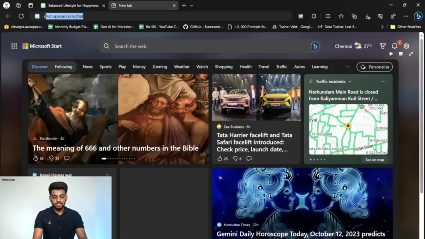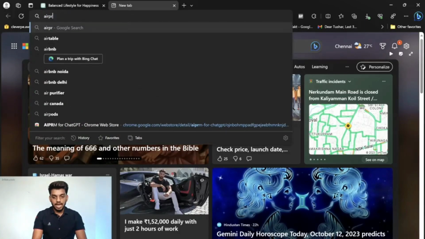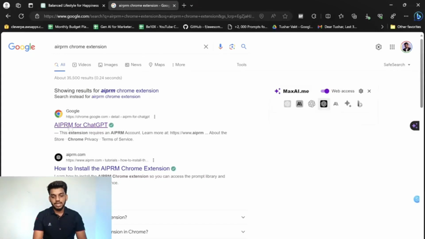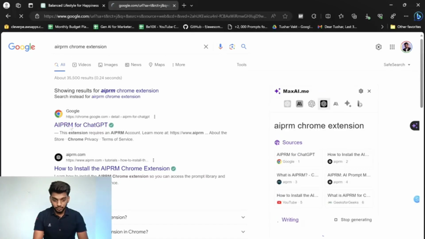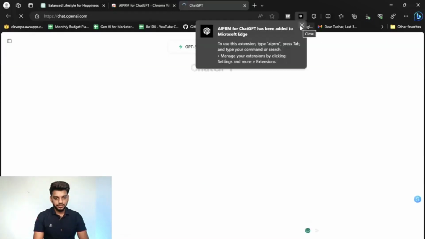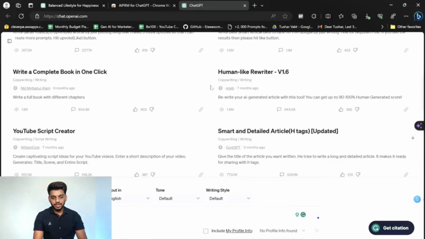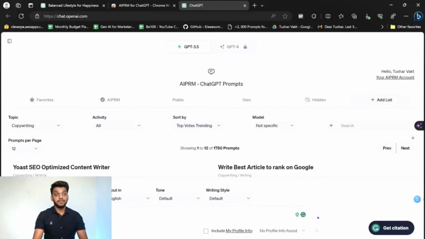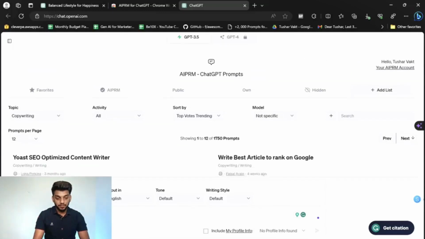So to get this done, first let's open this AI-PRM Chrome extension. We'll search this. Here it is, AI-PRM for ChatGPT. Let's click on it. Let's click on this get button. I'll click on add extension. So now I am all done. Now you can see that there are a lot of prompts being displayed on my screen, and you can see it on your screen too if you are doing it live while watching this video.